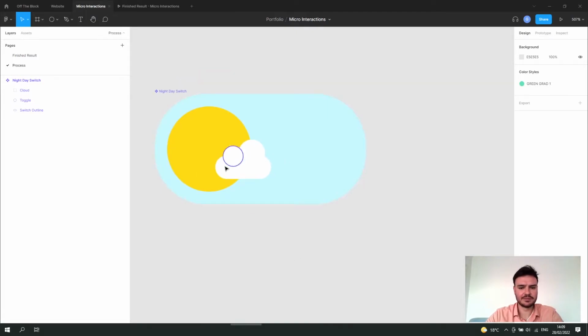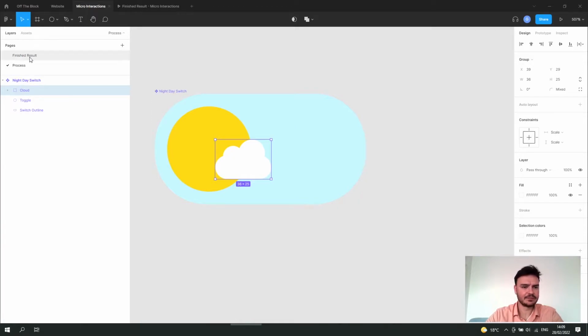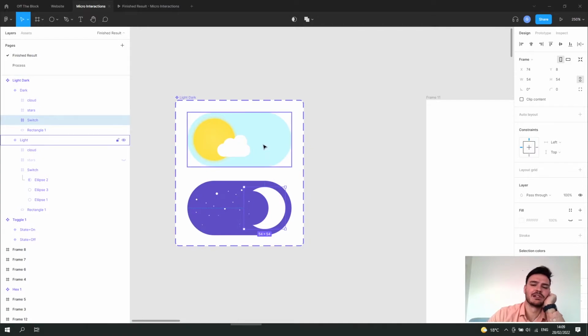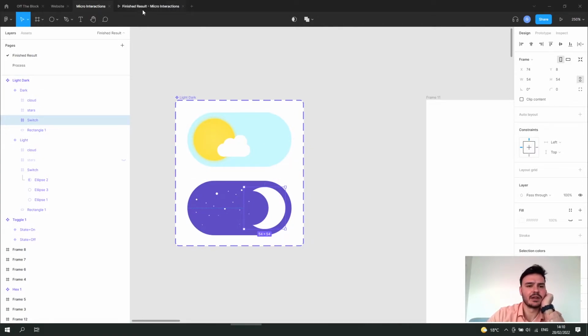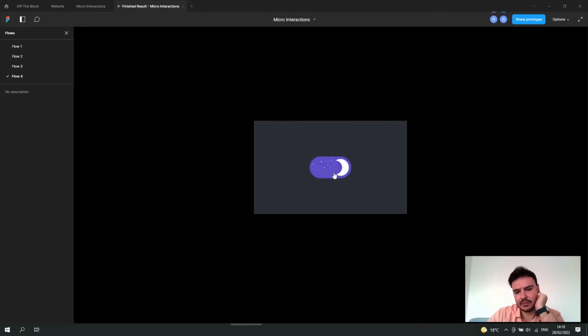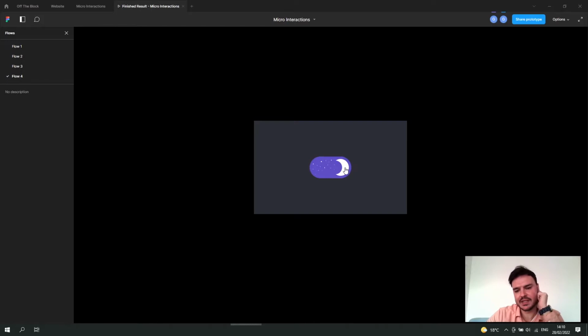So far we have the background, we have a sun, we have a cloud. What else do we need? We also need some stars for the dark mode, and this moon is actually created. I'll show you on the finished result again. The moon actually comes by another circle getting bigger, and it cuts out a section of the circle. So the sun and the moon are the same circle, but there's another smaller circle which cuts out this section and makes it look like the moon.